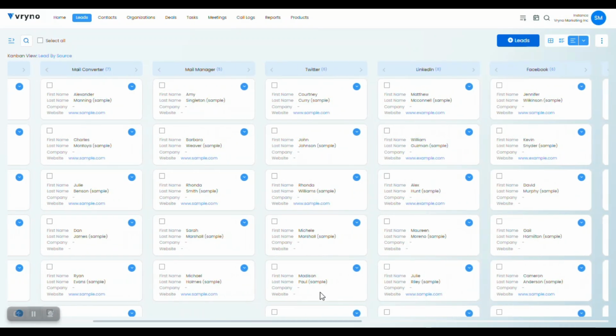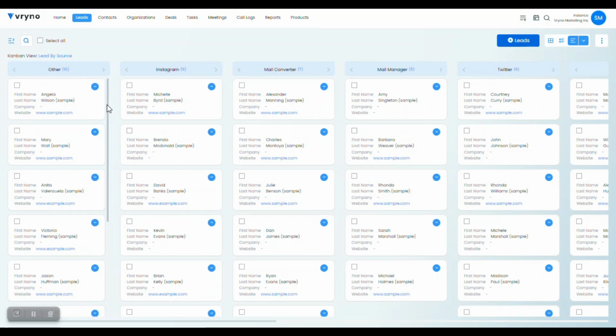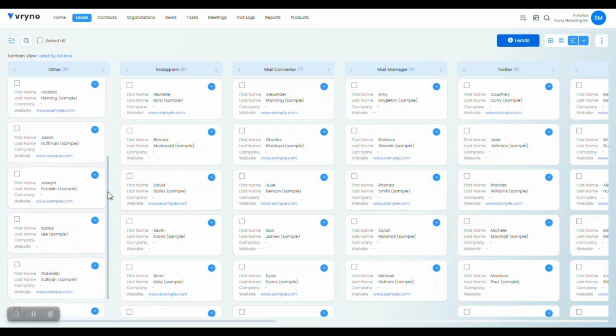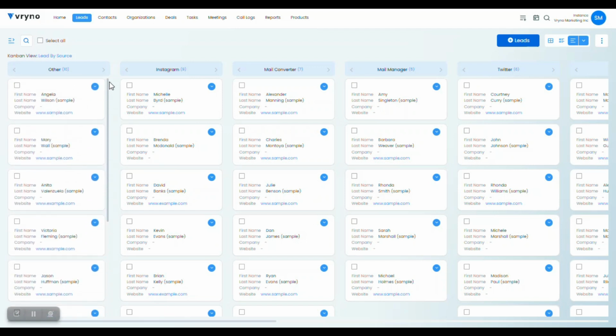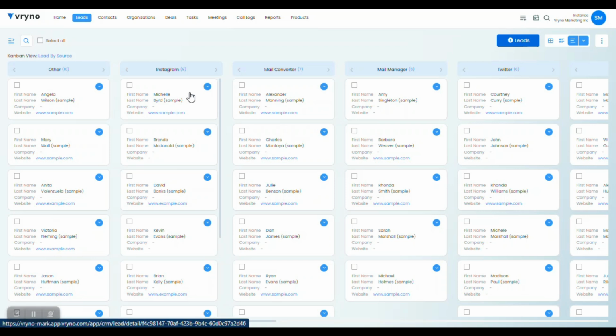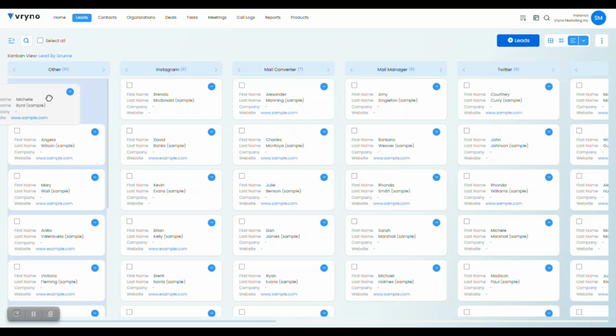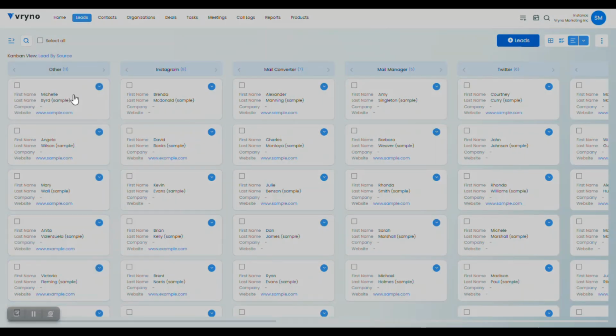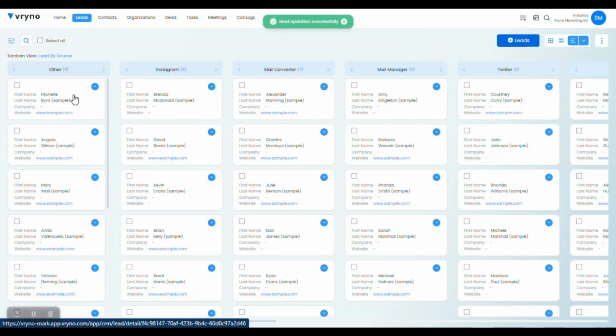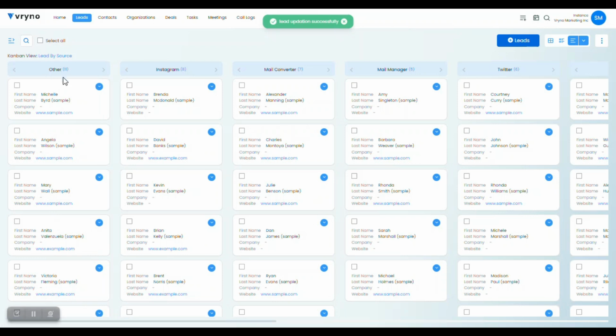In order to see records within a particular lead source, you just need to scroll down like this. And if I've made a mistake about Michelle, let's say she is not from Instagram, and I'm not quite sure about the lead source of this particular lead, to change the lead source, all I need to do is drag and drop it to another section, and I have now added Michelle to the other section of the lead source.